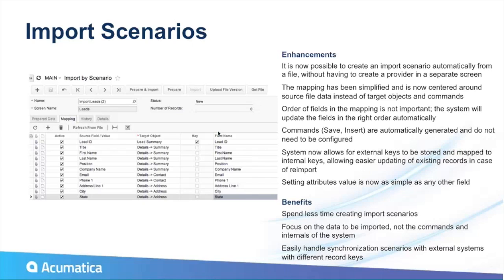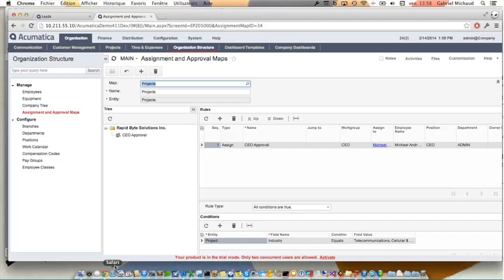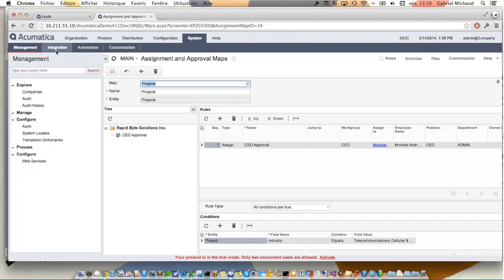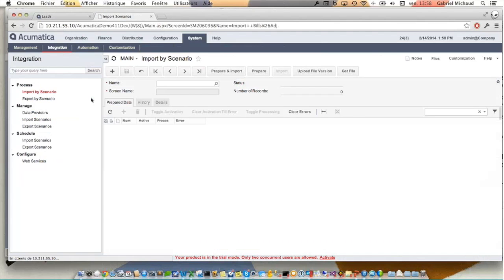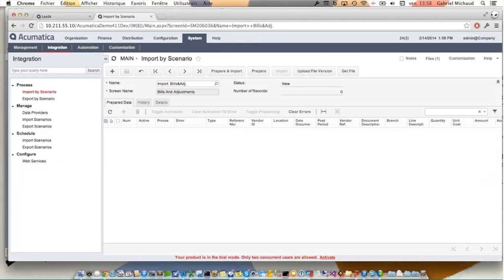So as you will see in my demo, it is far easier to set up the import scenario, and the only thing you need to focus on is your file and not the actual mapping. It is very, very easy to set up. So what I will do right now is set up a new import scenario to add a list of leads to my system. So from the import by scenario screen, I will click the add button.